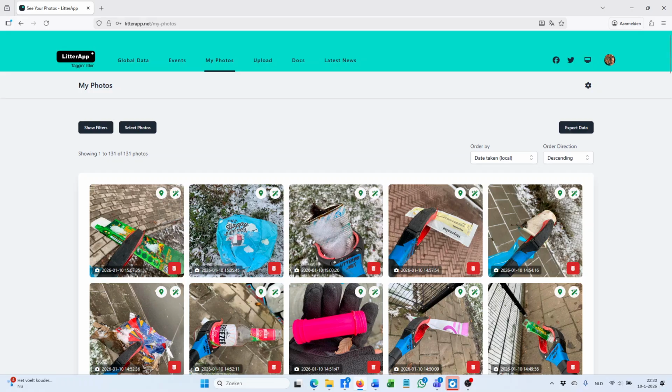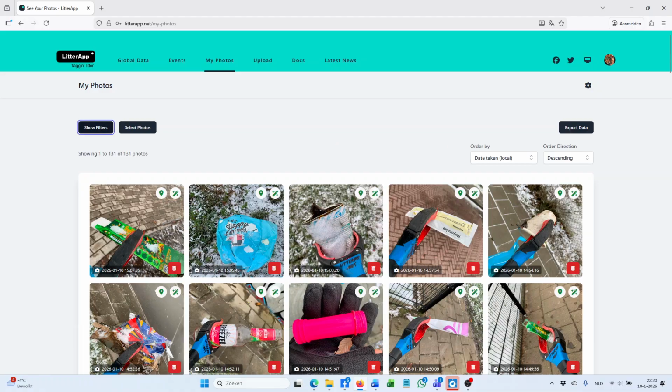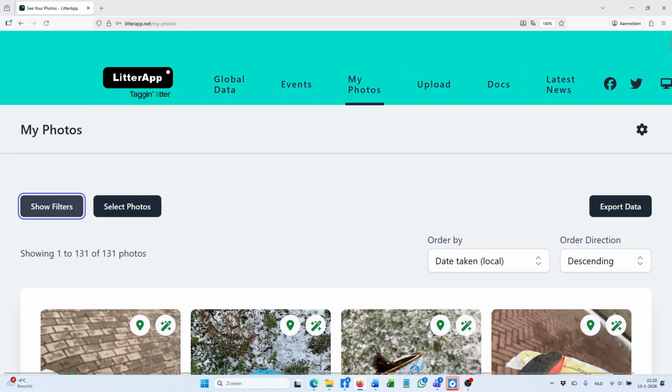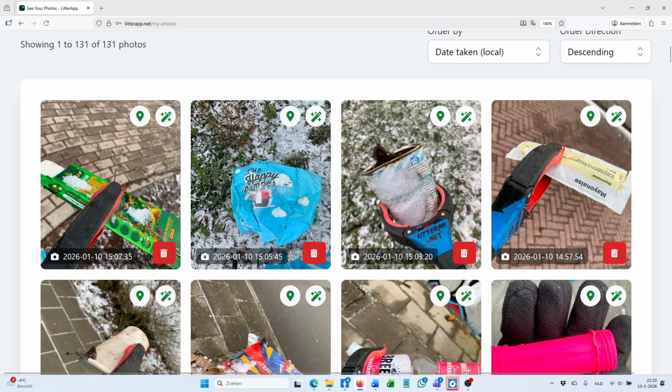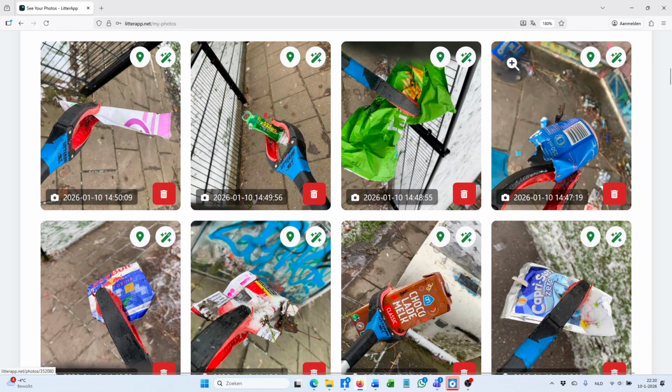In this case, I have the filter set to not show the pictures that have been tagged already, so "is tagged" is no. I'm only showing the pictures that have not been tagged yet, 131 at this moment. That's all of the filter I need, so I'm going to hide it. And what I do is I basically zoom in a little bit so I can see the pictures better. And here you see that I only have opened the tab for this website, and now I'm going through my pictures, and I'm looking for pictures that are interesting to tag.